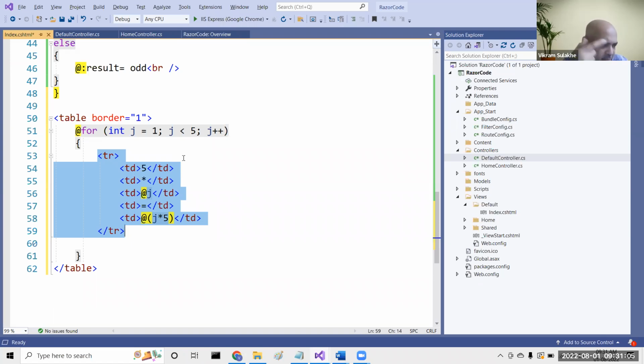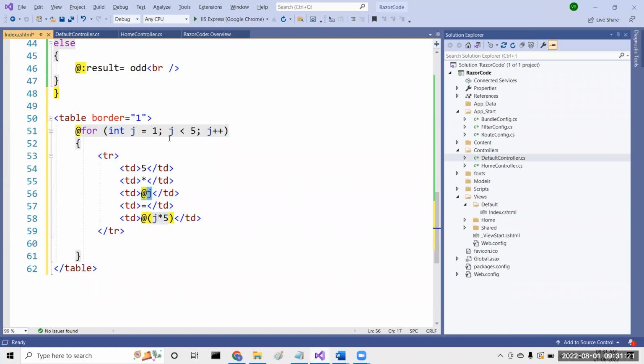And I'm creating that many TRs. Each TR has a TD. So what am I displaying inside that? 5 into @J. What will @J do? Print the value of J. It will pick up the value of J and print it there. So 5 into, initially this will be 1, and then equal to, and then @J into 5. So what is this doing again?